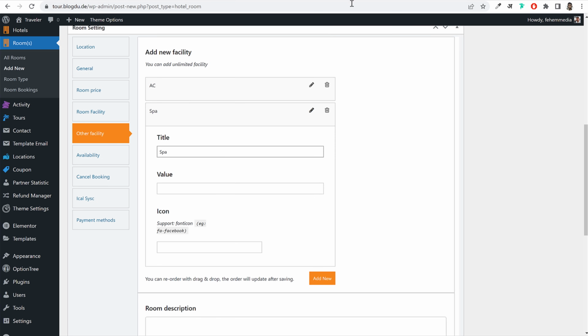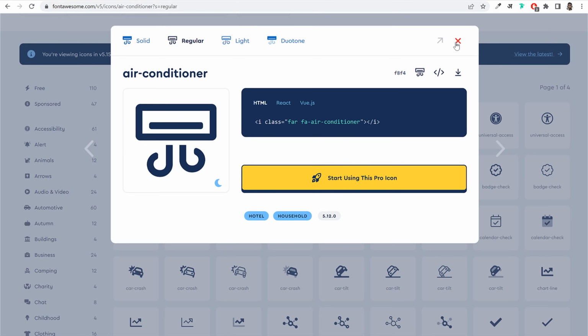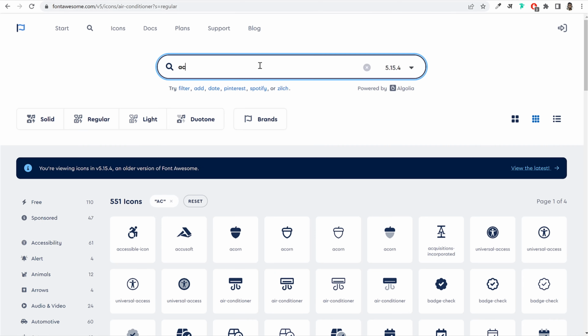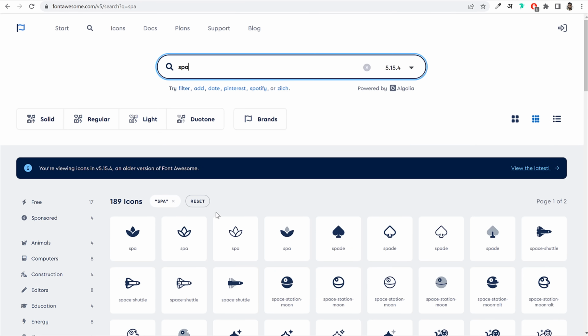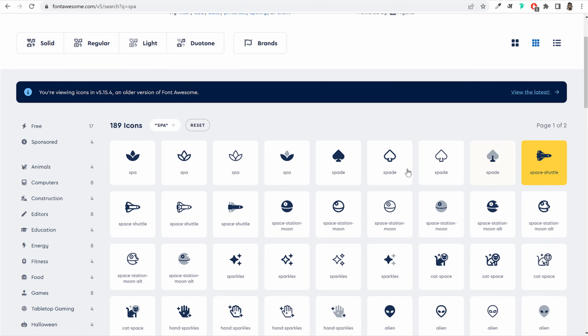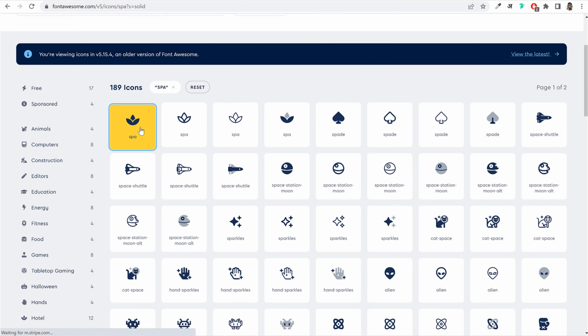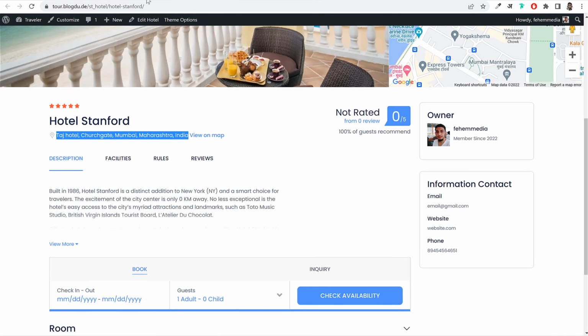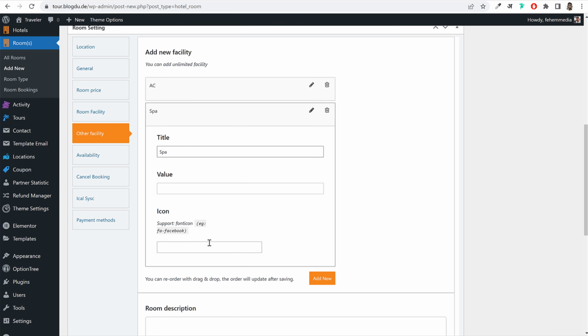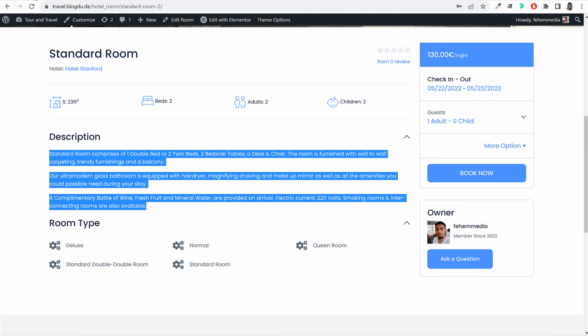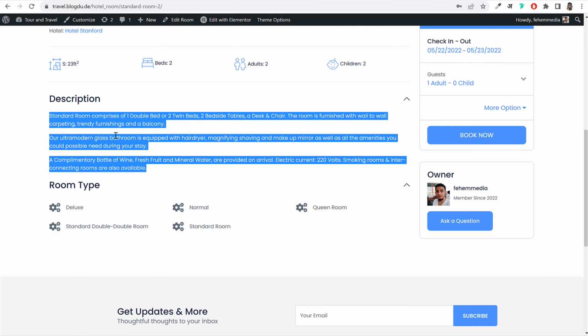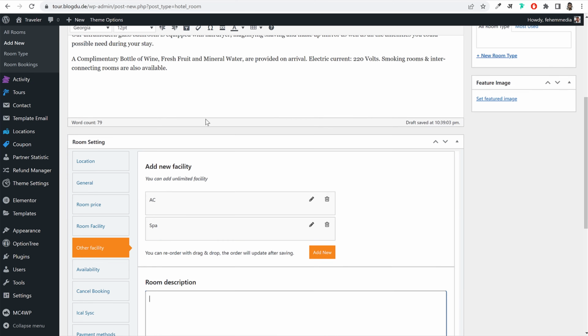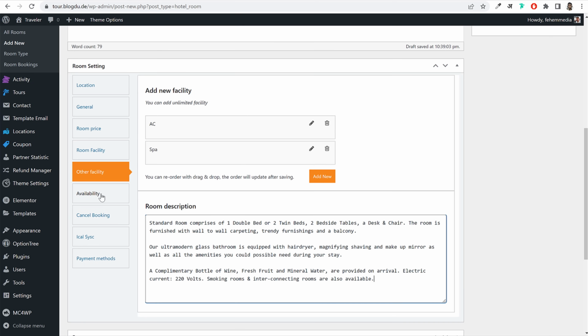So maybe we'll add spa, and let's again get an icon for this. All right, so whatever option you want to use, whatever icon you want to use, maybe I'll just use this icon. Okay, then again come back over here, add this, and make sure you just use this much. So you can go ahead and add more facilities and services. Now room description, I think this is the room description. We have already added it if I'm not wrong, but still if you want you can add it.